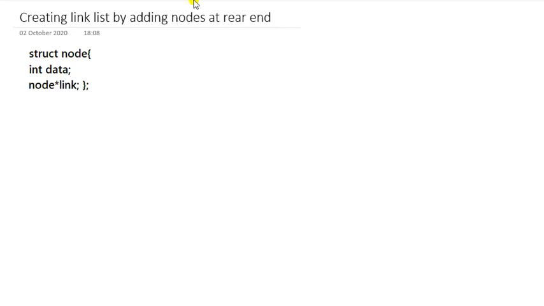In this video, I will be demonstrating how you can create a linked list by adding nodes at the rear end. In the last video, you have seen how we can create a linked list by adding nodes at the front end. We used to keep adding nodes at the front and create the linked list. Now, our create function will add nodes by appending nodes at the rear end.